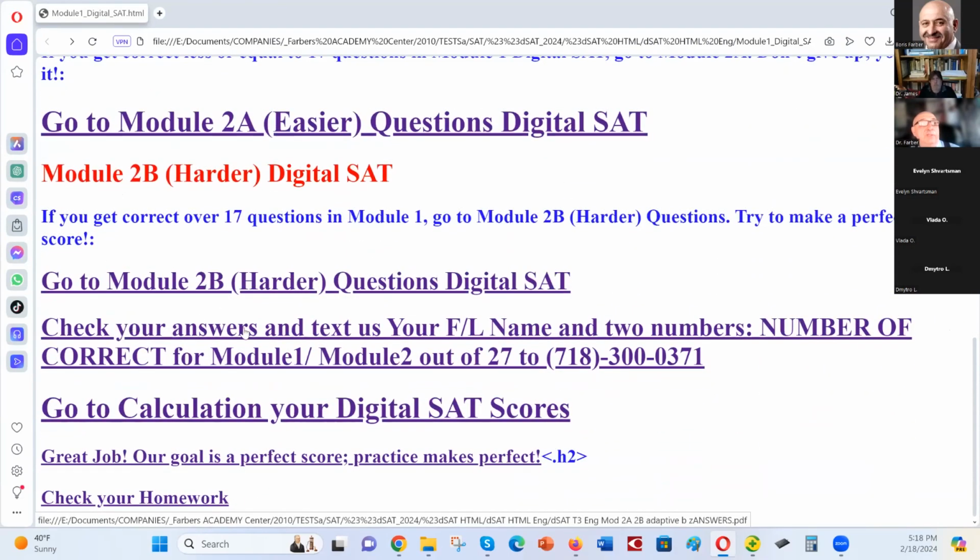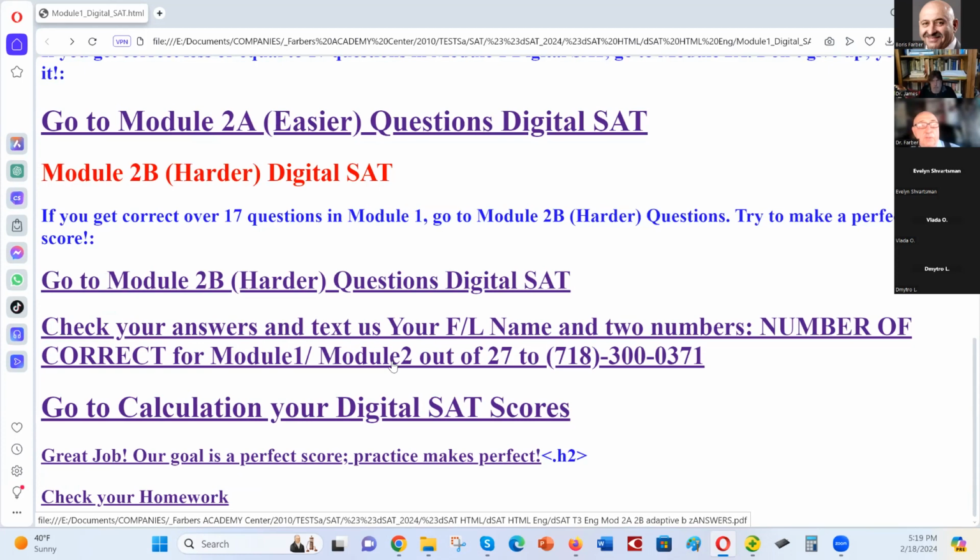We're going to check your answers. It takes just a few minutes. After that, we go to calculation and you will get your score today out of 800, based on the College Board standard. For this, keep in mind, I need to get two numbers: the number correct for module 1 and for module 2, and the system summarizes it. So far, so good.